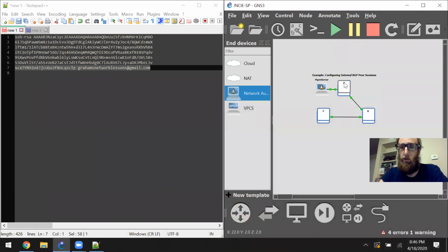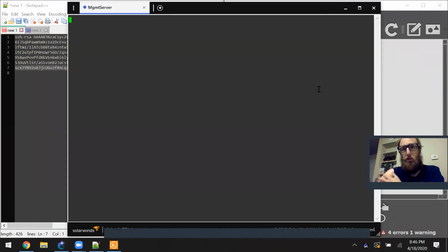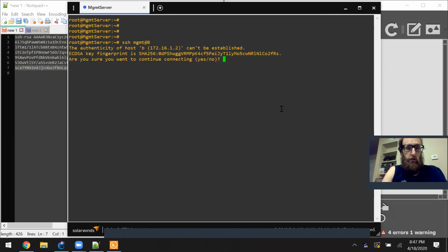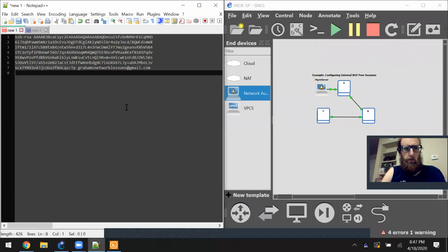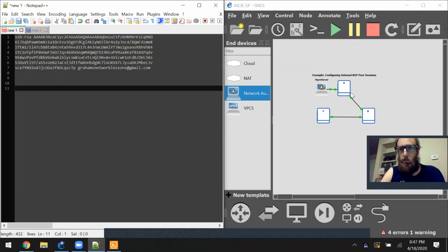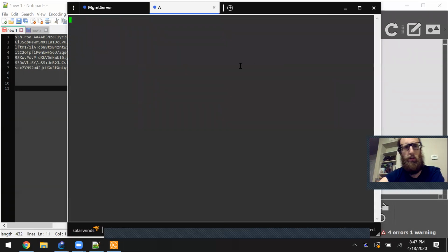So now I'm going to, I think, use the management server to disable it on B. So SSH BGP at B. Oh, we can see we've got a similar problem here. It's sending the wrong kind of key. We need an RSA key, not that other kind of key. So I'm going to prepare the kind of configuration that I'll need. So I'll take it off of A. Hopefully I can apply it to B.